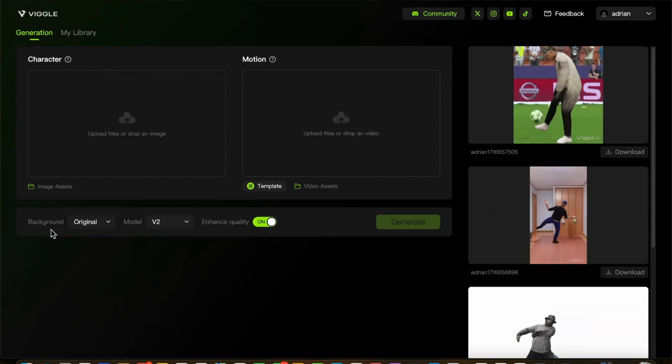For background, we can choose original. So this means the video that we upload will keep its background. Or we can choose white or green, which would basically be a green screen. Green would be the best option since that would allow you to easily drop the background in different video editing tools. As far as the model, there's only the V2 option right now. And then we have enhanced quality, which I don't know why you would want to turn that off. Maybe for quicker processing, but we're going to leave that on.